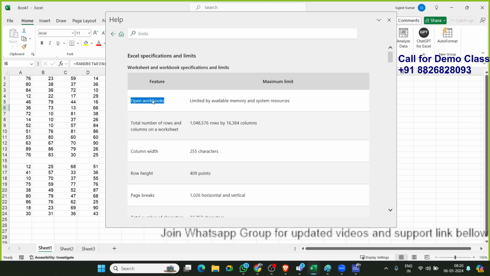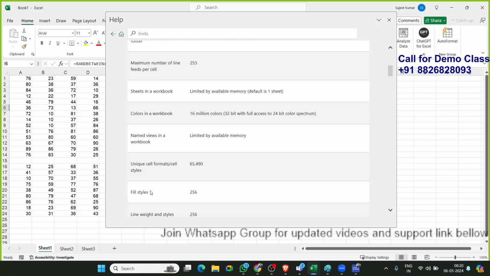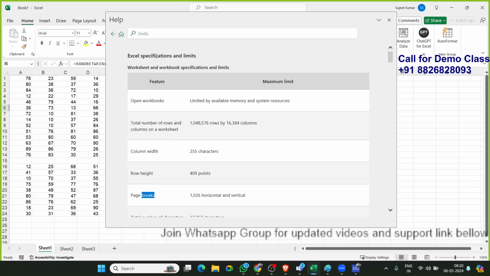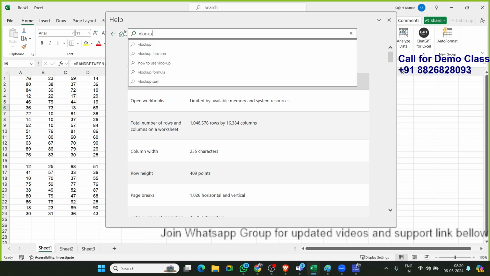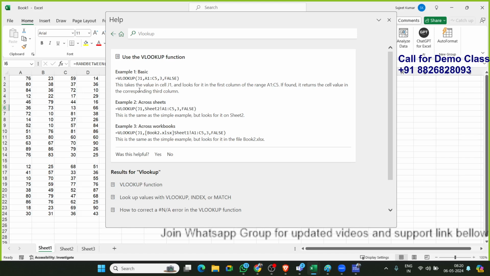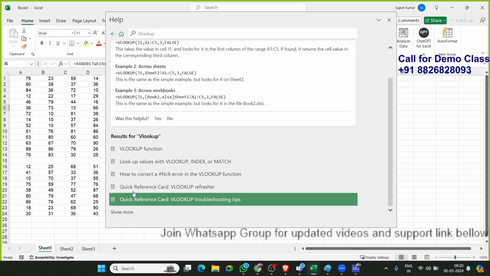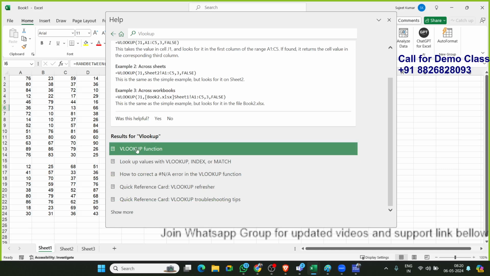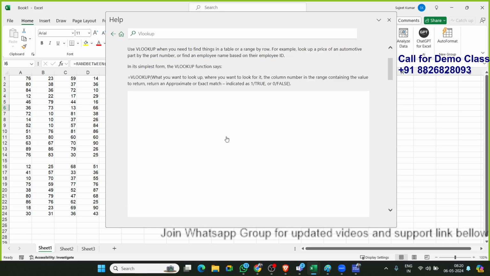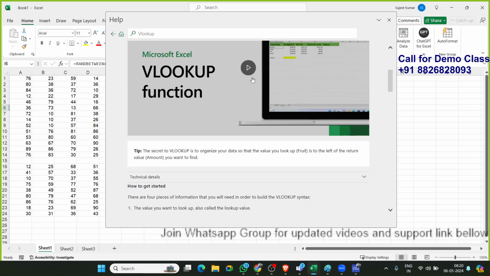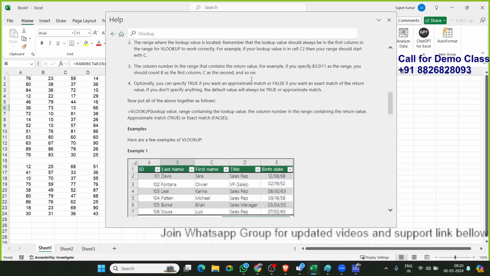How many workbooks can be opened at once? This is not limited; it depends on system memory and system resources. Total number of rows and columns, column width, row height, page breaks, every feature is covered here. You can search everything here. Just like, I want to know about VLOOKUP. Search here for VLOOKUP and you get VLOOKUP-related features. Click the VLOOKUP function and you can see everything related to it. A video is also available; you can play the video and see how to use it.